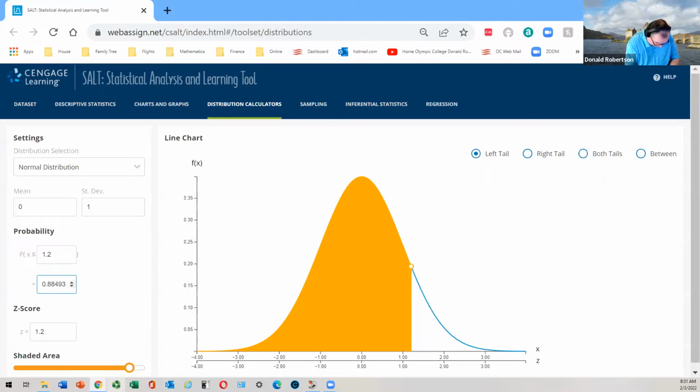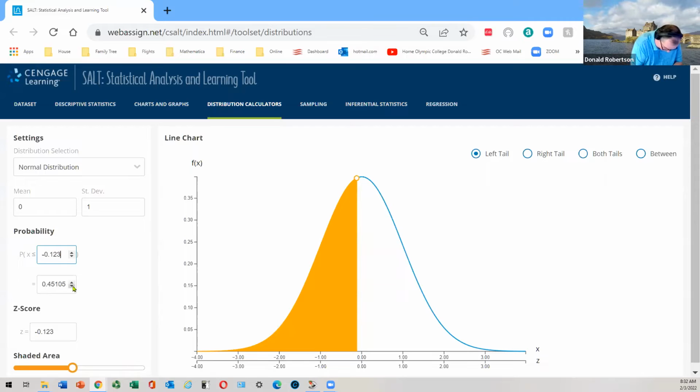And the third one I have is less than negative 0.123. So it's a left tail. And it's less than a Z score, so negative 0.123. And the answer you get is about 45%.